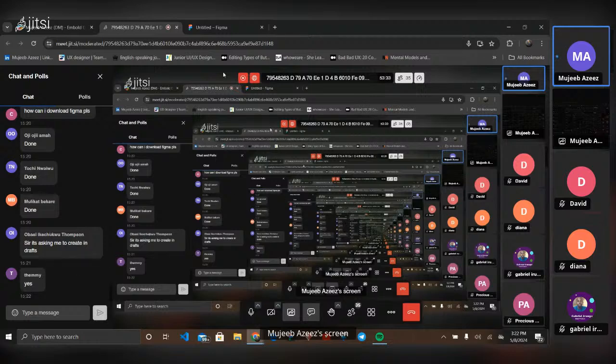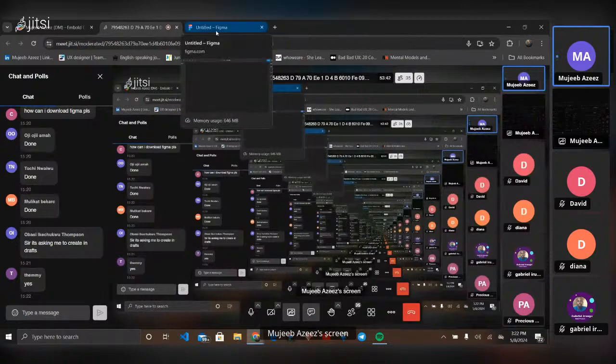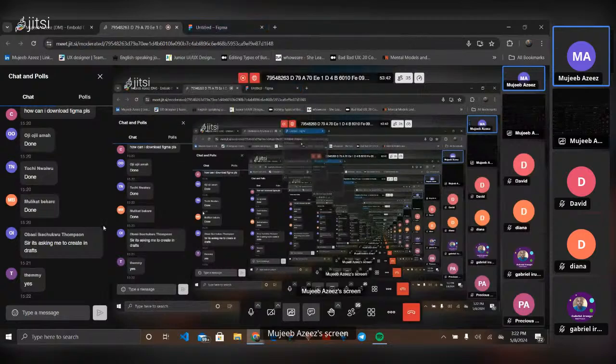And Obasi, drafts is where all your design files are before you create a team for them. Later on, I'll show you how to create a team. But for now, let's continue. Please, if you've opened your design file, please say yes.